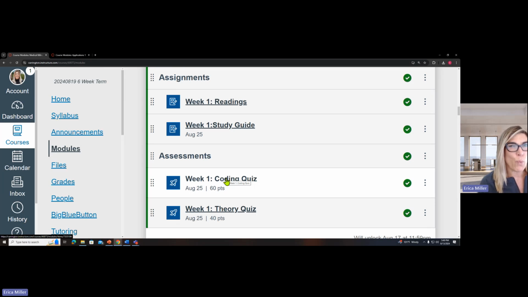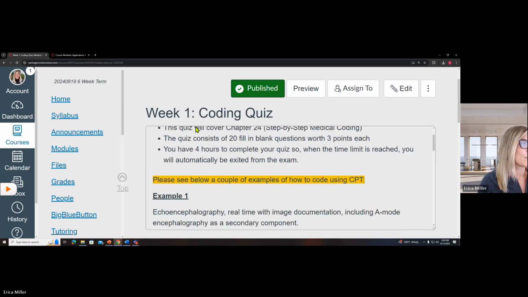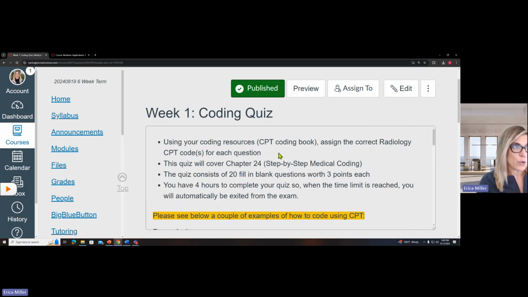I would recommend waiting for your coding quiz until you've done some practice, and I'll provide you plenty of additional resources so you can check your own work. Your coding quiz is worth 60 points. Again, when you click on the quiz, it's going to give you your instructions.